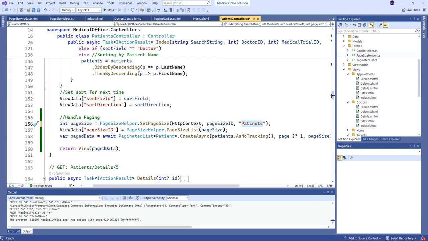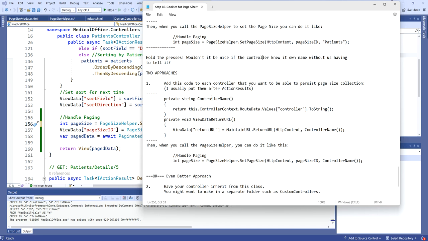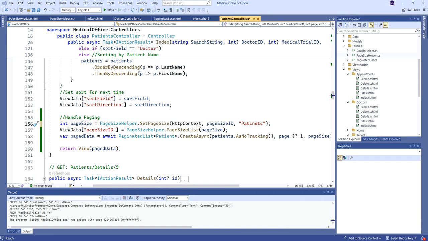And not only that, if it can also know what action was called, right? So we could add this bit of code in the controller, and then we could just say controller name. But there's an even better approach I'm going to share with you, and we're going to start doing this more and more. We're doing object-oriented programming here, so why don't I give my controller the ability to be smart? I'm going to add a custom controller. It's going to inherit from the controller class, but it's going to have some superpowers. It's going to be self-aware, knowing its own name, and then I'll be able to get away without having to do this customized naming here.